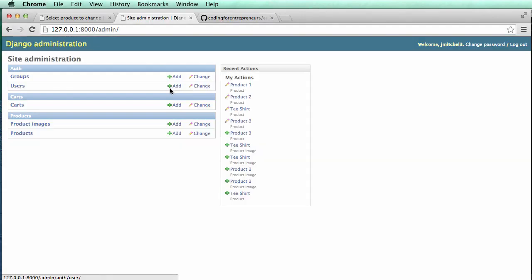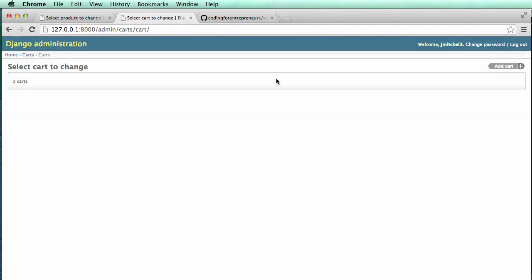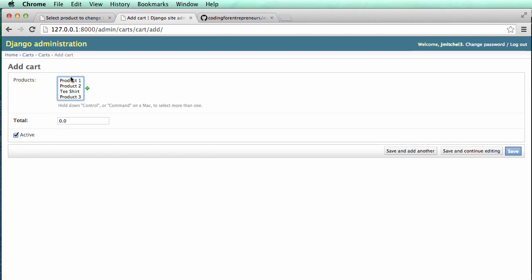Let's take a look at what this cart does. If I go into carts and add a new cart, I see this. What this many-to-many field does is I can select all of these products, any of them, and then hit save. And now I have a cart ID of 1, and that's how many products are actually in there.